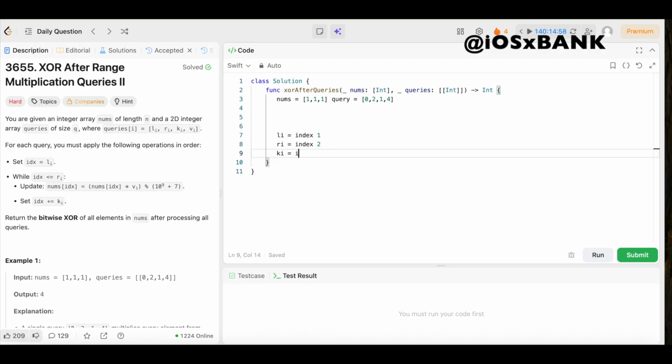KI equals index 3 of query. Let's put that as query 2 so nobody gets confused. And finally, VI equals index 4 of query. Boom. So, hold on one moment, y'all. Boom. So, this is what we're working with, right?